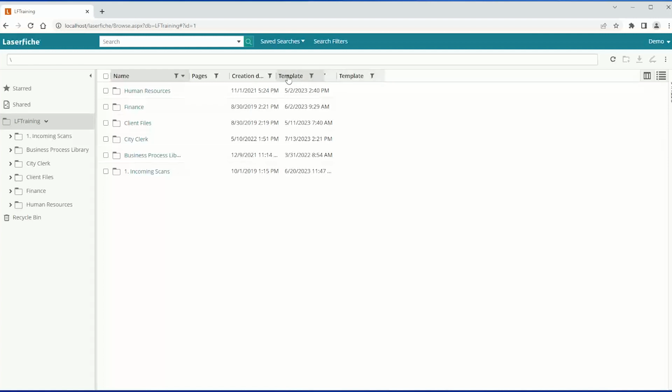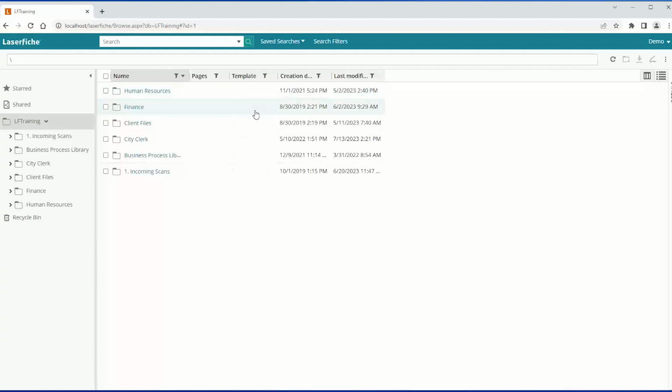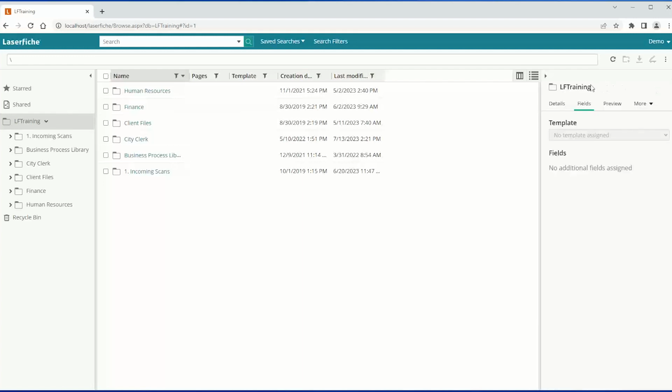The columns can be rearranged. Click and drag to rearrange those columns. And on the far right, there's a Details pane as well. You can slide that open, and that will give you some information about that particular folder or document.